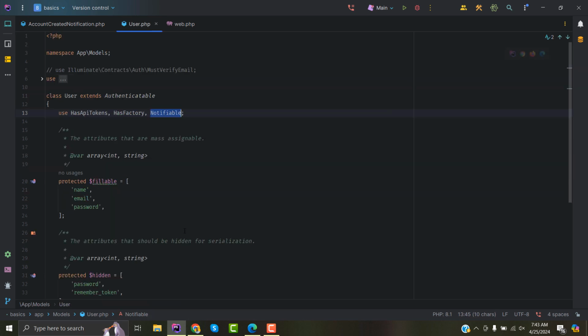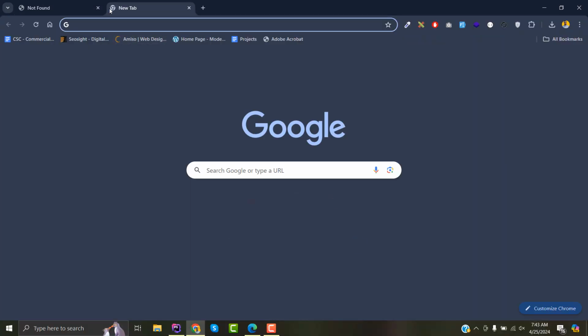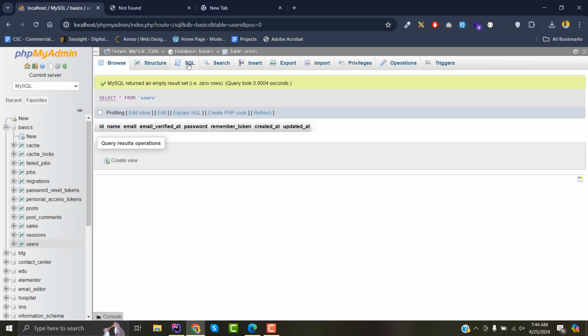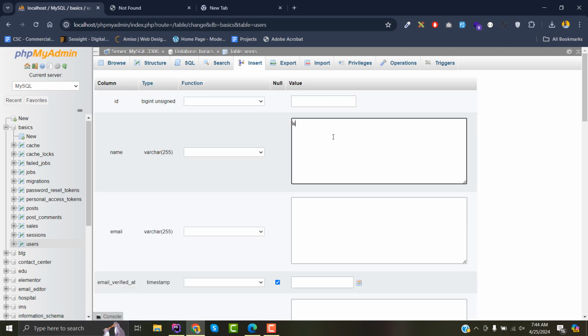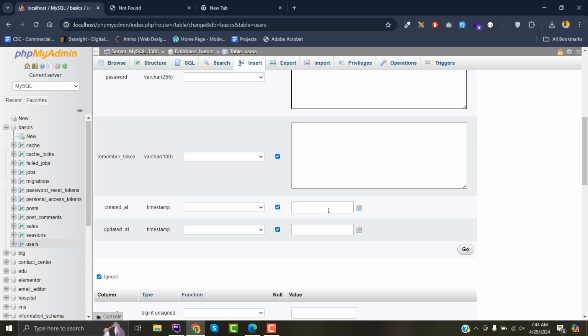Now since we do not have any user created, let's go ahead and quickly create a user first. Inside my users table, I will go to the insert option here, and I will use my personal name, Walid Ikhlaq, my email address, and we really don't need anything else, so we can put anything inside the password, and that's it.